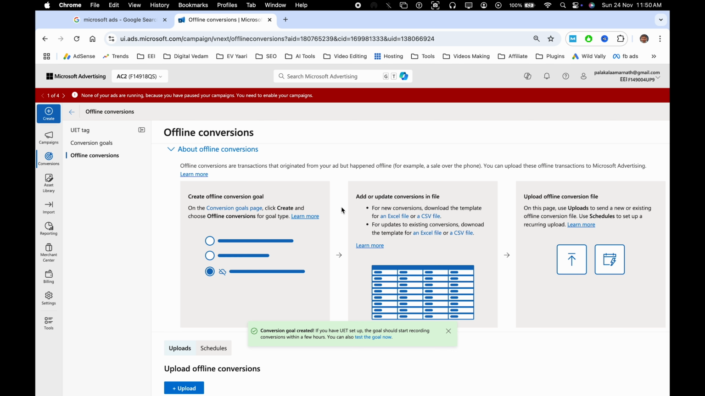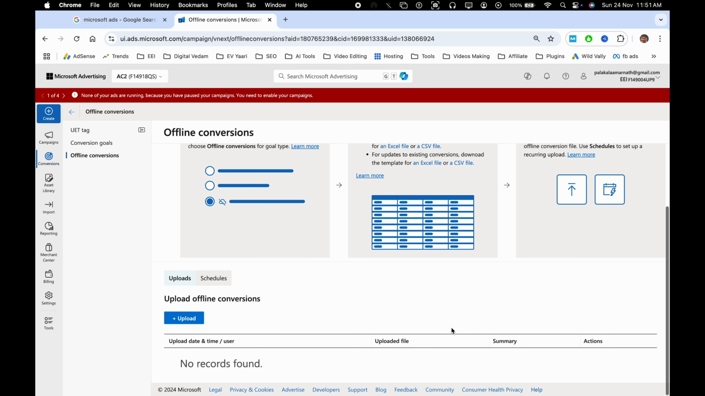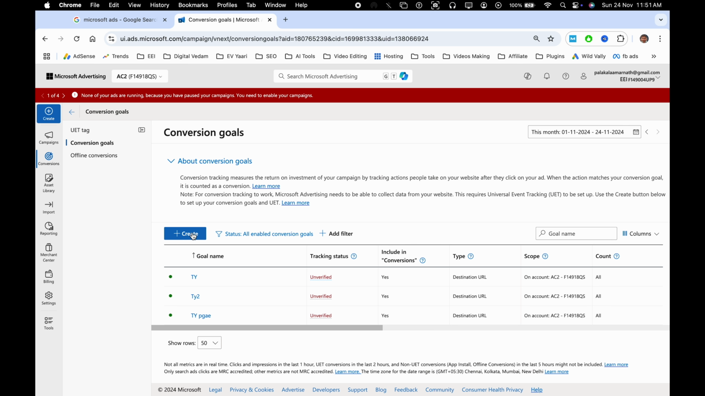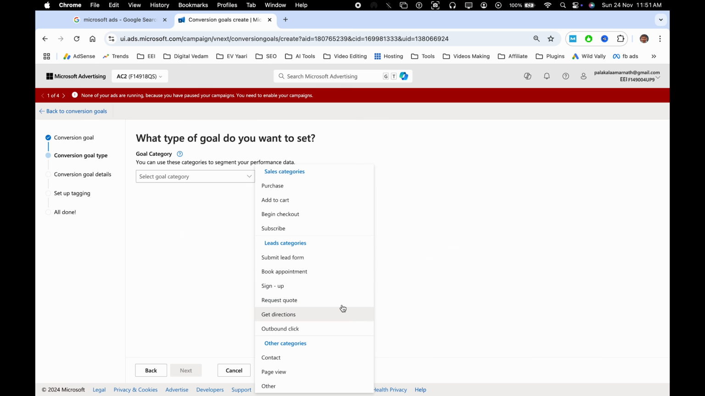So the first thing you have to do is create your file. You must be maintaining a record of your customers, right? Then you have to upload it over here. For that you have a template already given, an Excel file and a CSV file template. So what you have to do is just follow this template accordingly and upload it over here. While you are creating conversion goals, you have an offline option also, right? So this is how you create that offline conversion.